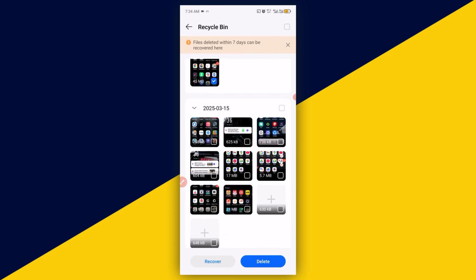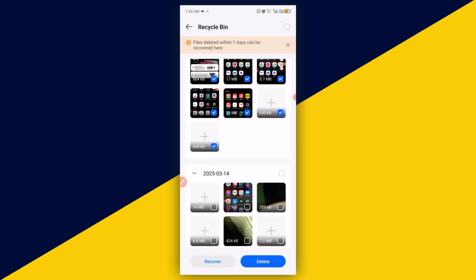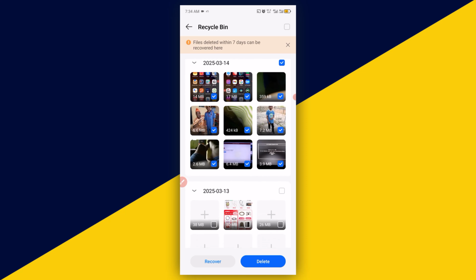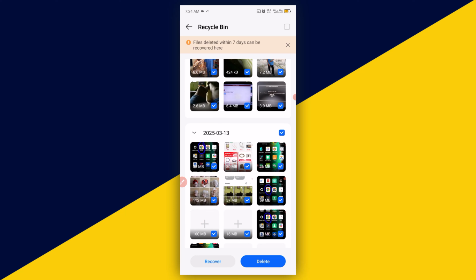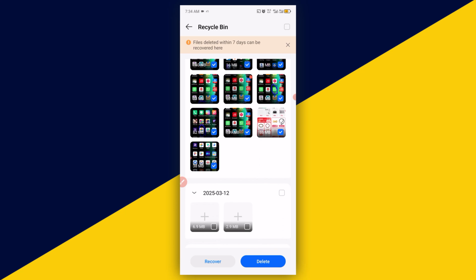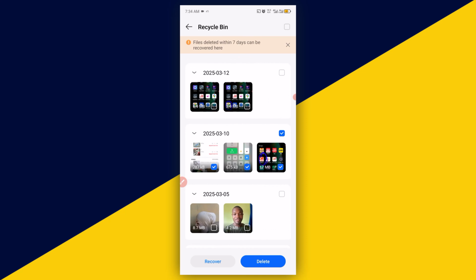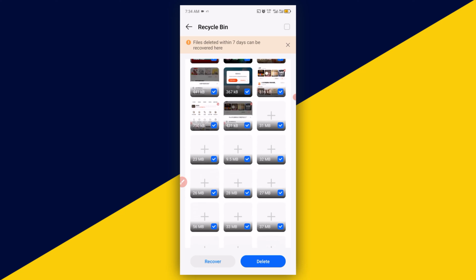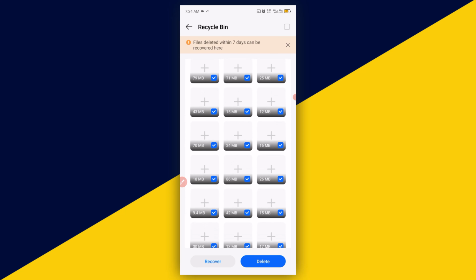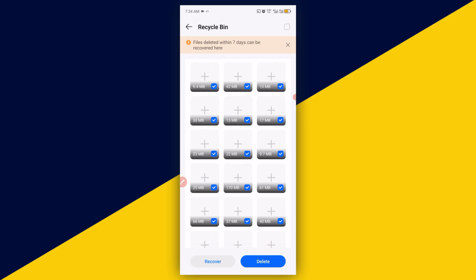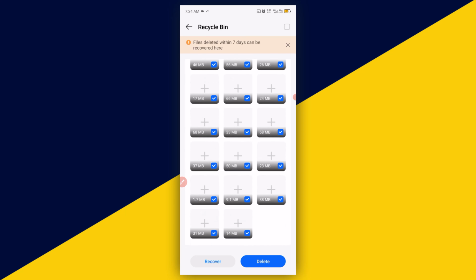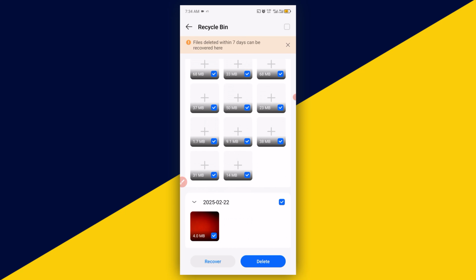I'm going to scroll down and select all these. Scroll down and select all these. Then I'm going to scroll down and select all these. Scroll down, select all these, and all these. So you can select as many as possible. So you can see it right here. So scroll down. I have a lot of files right here. So everything depends on how you are deleting files on your Android phone.